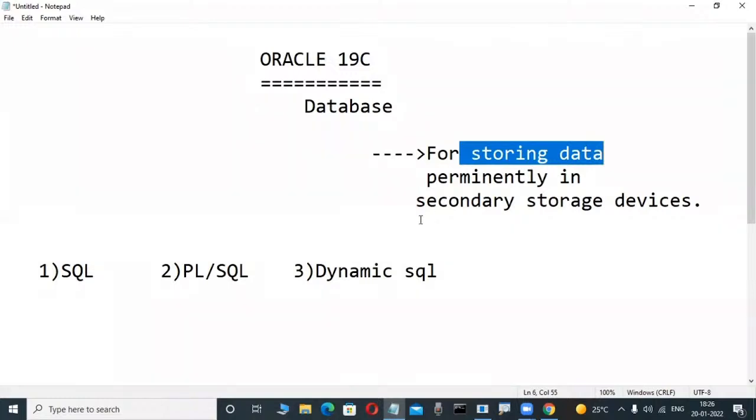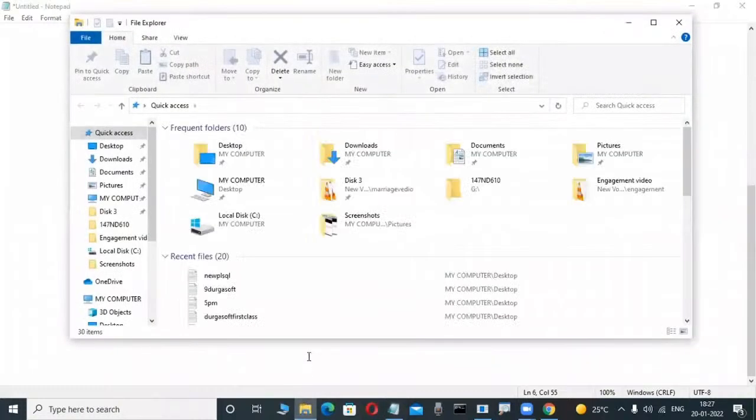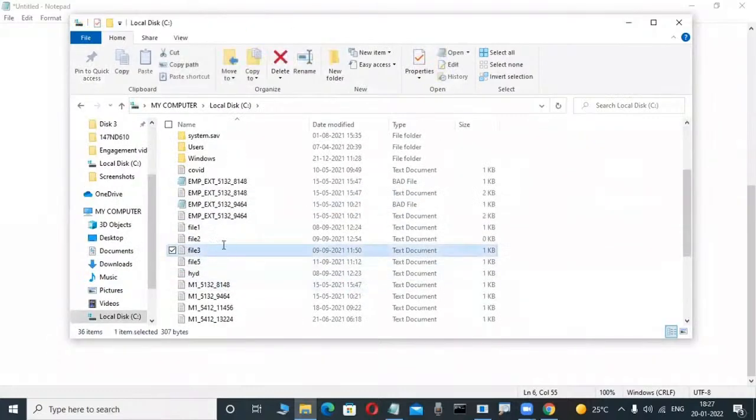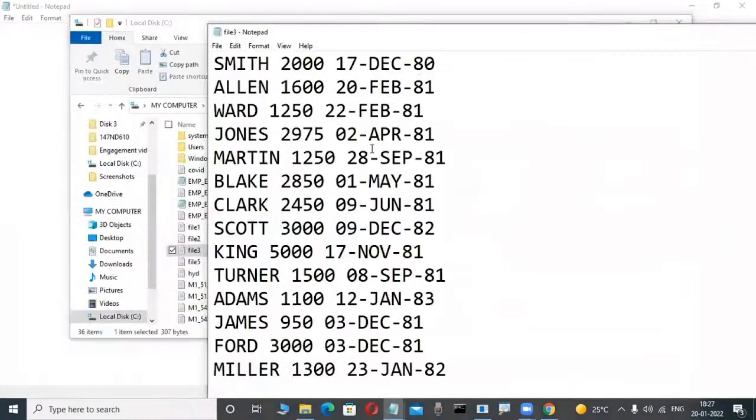Databases mean not only storing data, but also efficient retrieval of data is important. Suppose, for example, observe the screen. In the olden days, before 1960, they stored data in a file format like this. We are learning this in history. This file format also stores data permanently. But here there are employee details.